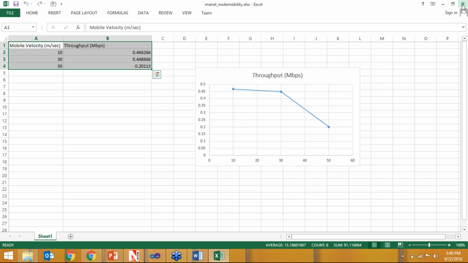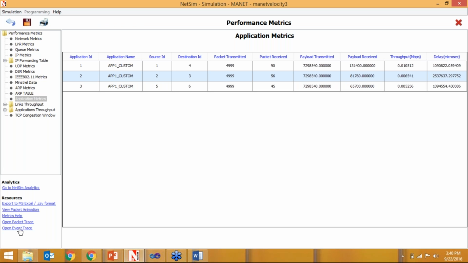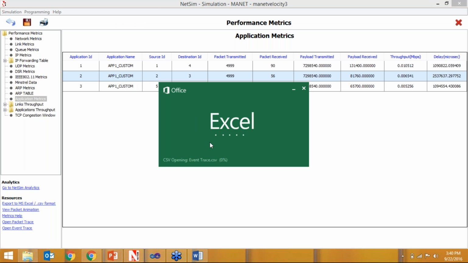Likewise, we have the event trace. As NetSim is a discrete event simulator, all the simulation occurs in events. So we can see all the events occurring in the network through this event trace report that is generated after the simulation.